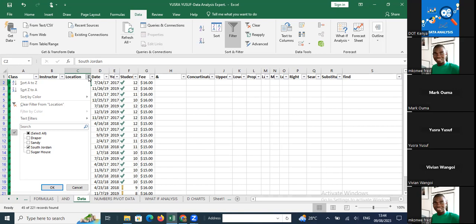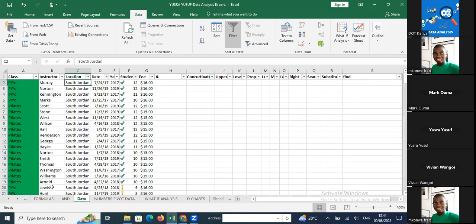So I click on select all, check on the select all option, then okay. Click OK. So just notice when you meet a new data set, and you see these icons as they are, it means nothing has been filtered away.